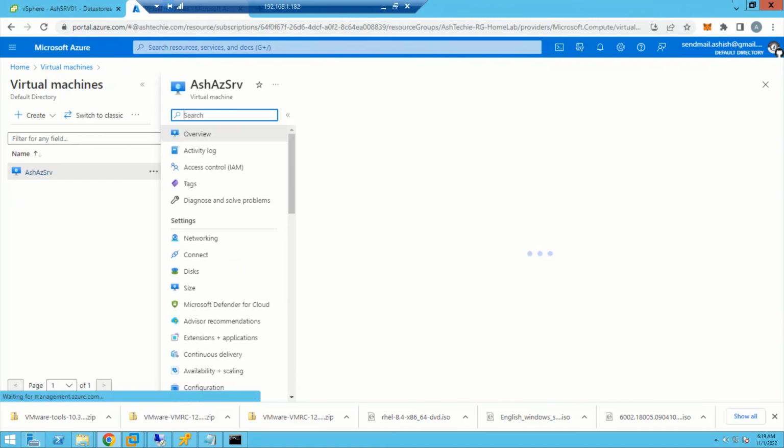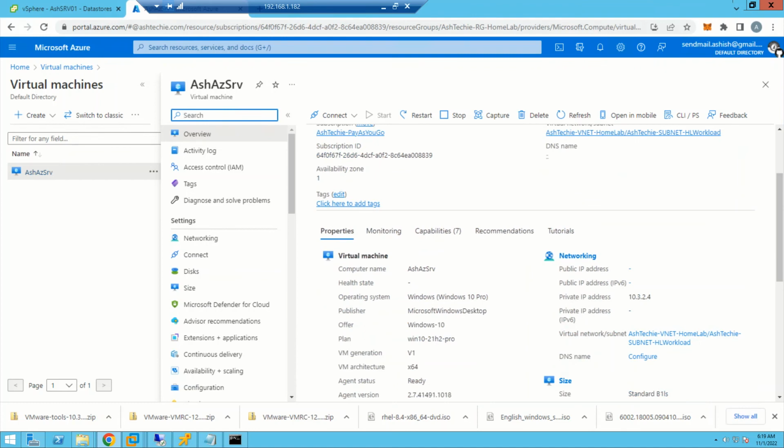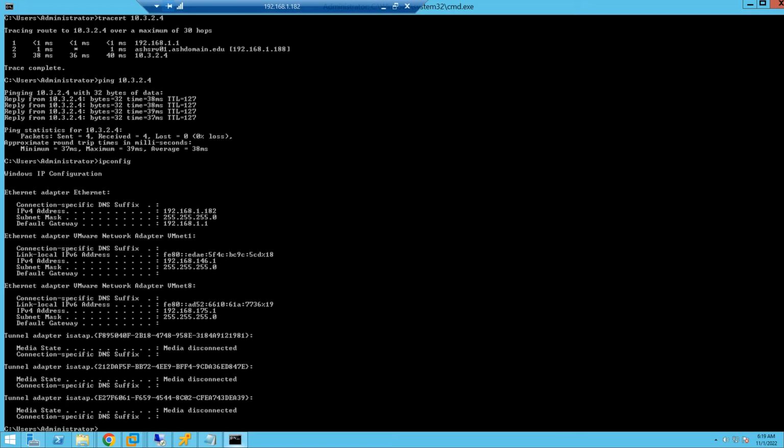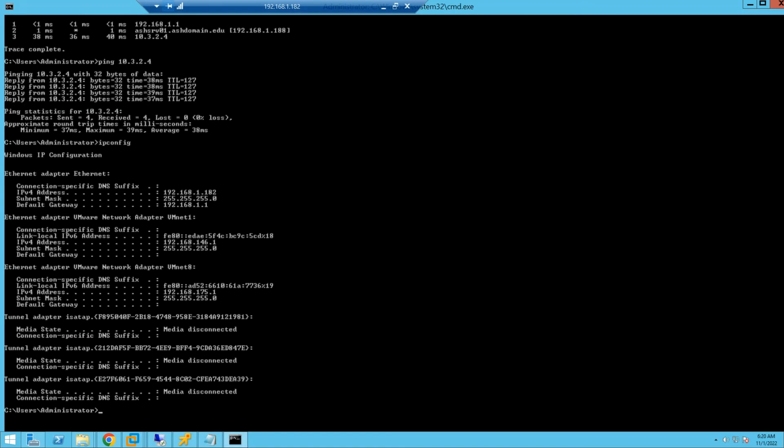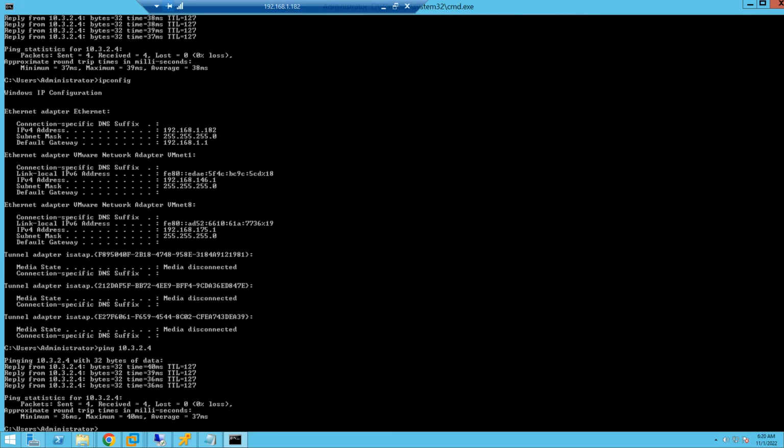So if you go to this particular VM, you can see in the overview the IP again. This is the private IP, and we are able to ping, we are able to trace route, right? This private IP.